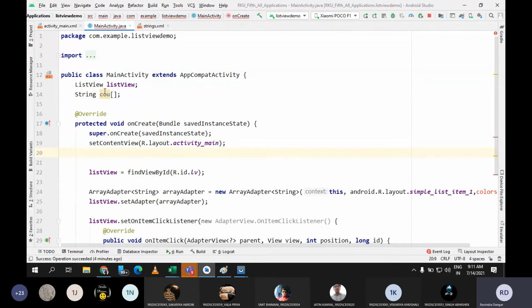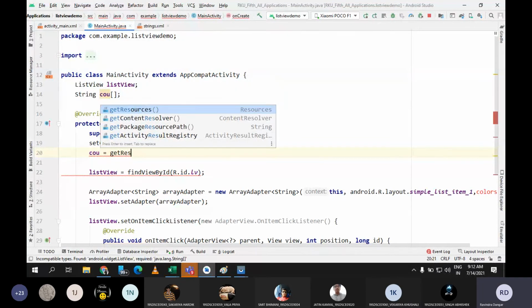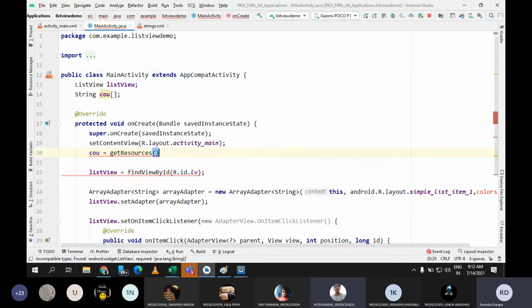See, whatever array we will fetch, that we will store in this array COU. So what I can write, COU is equal to something. Now what to write here? Find view by ID? No. Get string array. Yeah, I need to get the array using the get string array method, but before get string array you need to write something. You need to get the resources first. Get resources dot get string array.